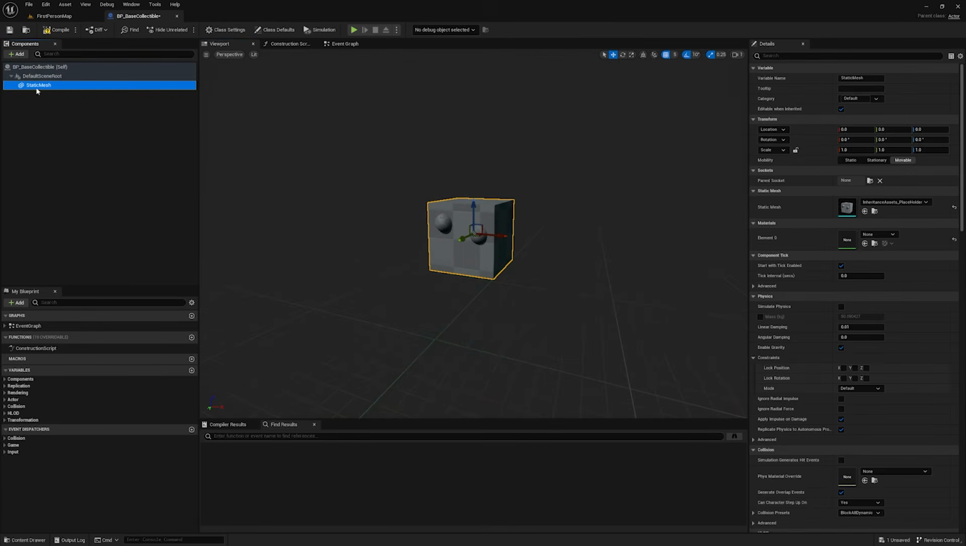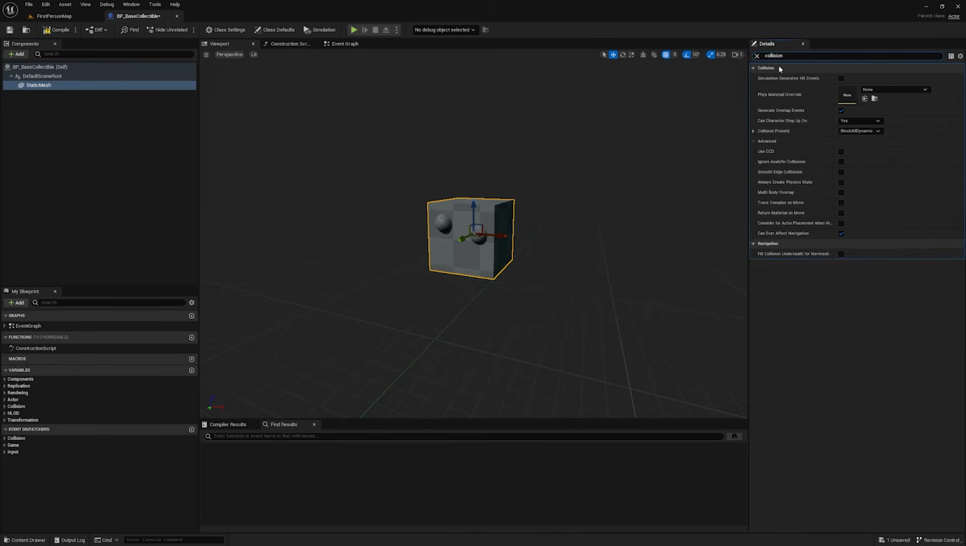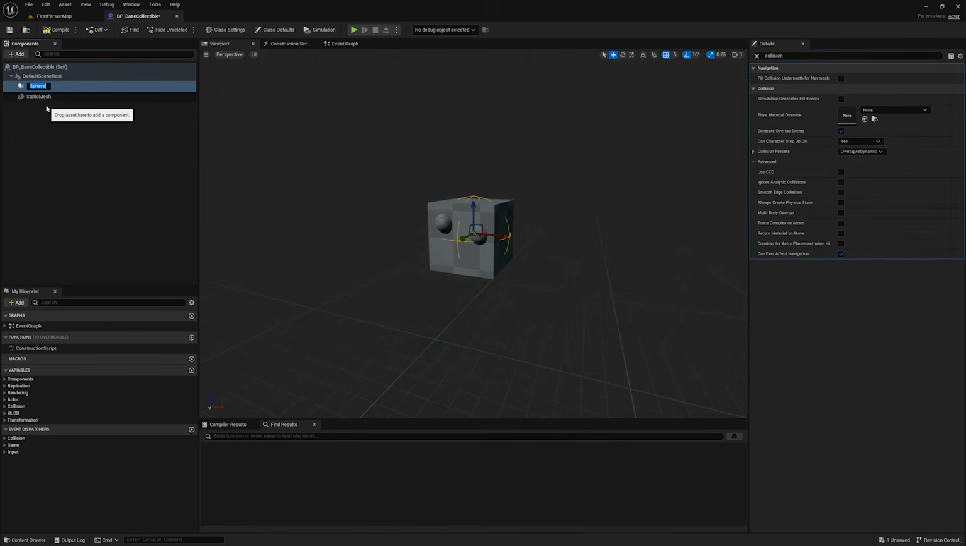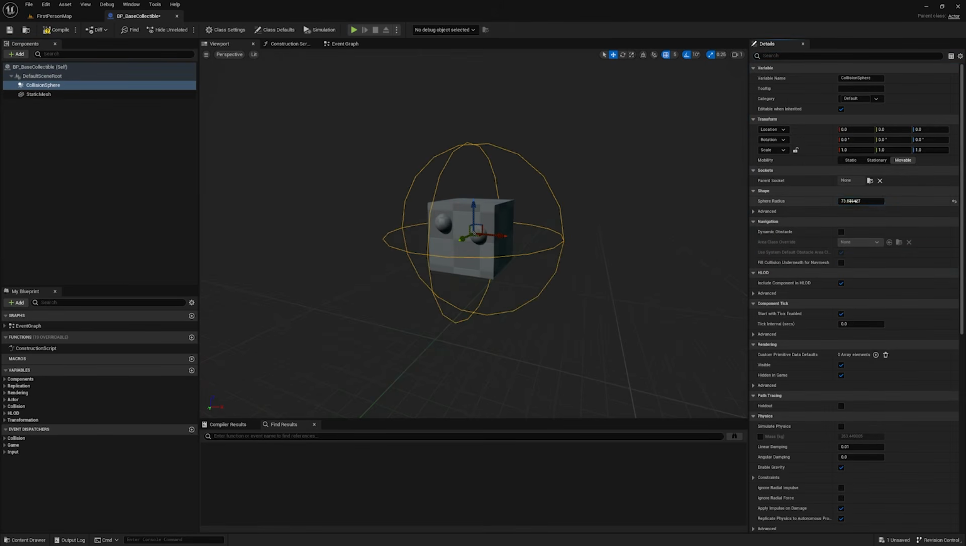Now, one property of the static mesh that I want to be the same across all of my collectibles is that I don't want it to have any collision. So I'm going to go over here to the collision settings, and set the collision to no collision. Great. Now the next thing we're going to do is add a sphere collision, and this is how we'll detect when the player walks into our object. I'll just name this collision sphere, and real quick, we'll size it up so it's nice and big.